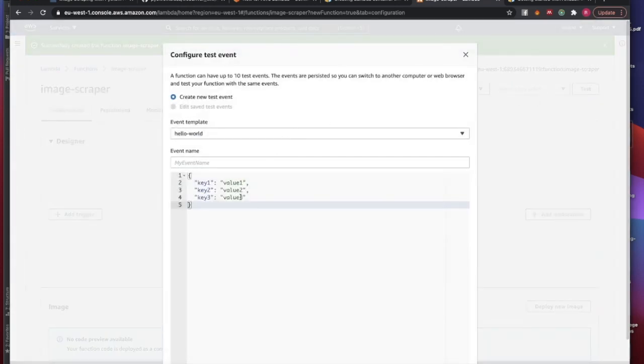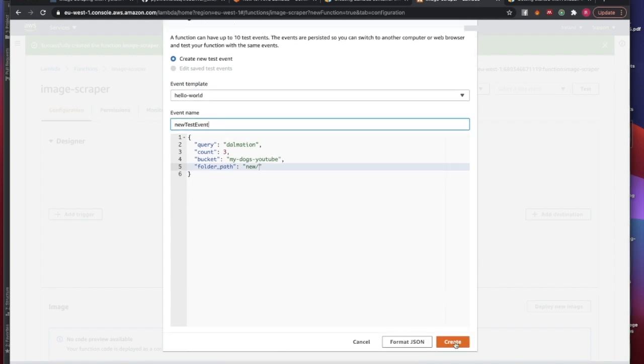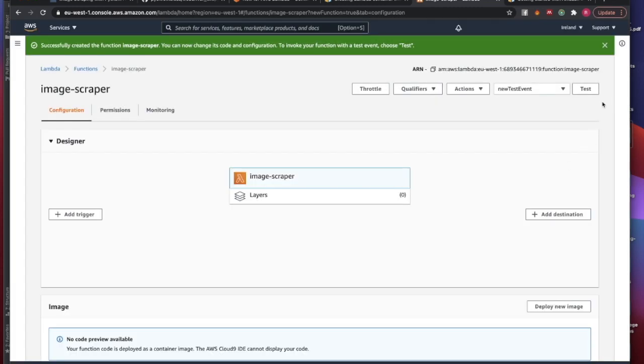I'm going to create a test event, just like I showed you at the start of the video. It's a query, and I think I'm going to pick Dalmatians. Then count. I'll get 3 images. Bucket, and it's my dog's YouTube. And then folder path. I'm going to call it new for new test event. Okay, let's create that. Now let's run it.